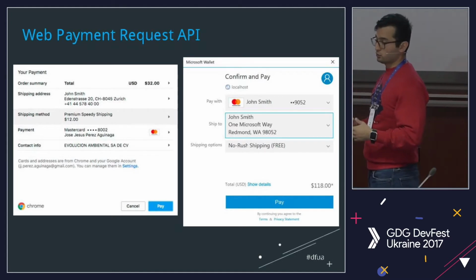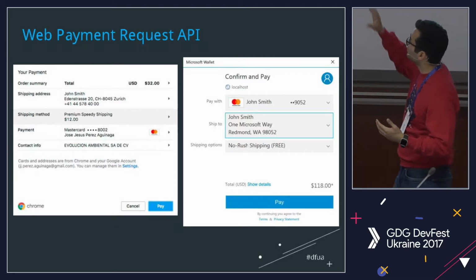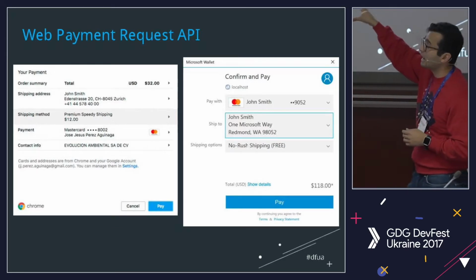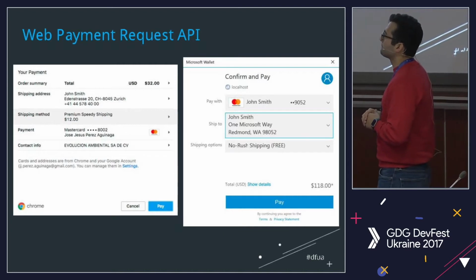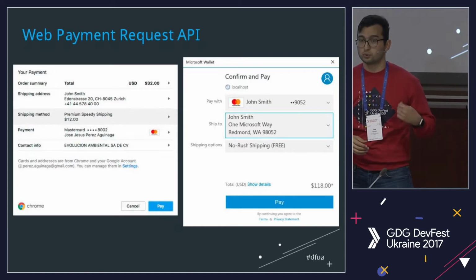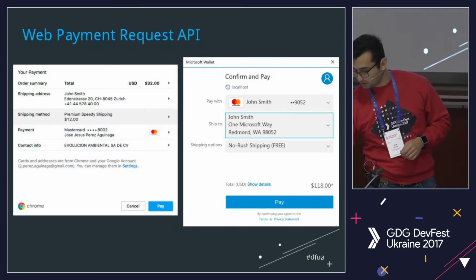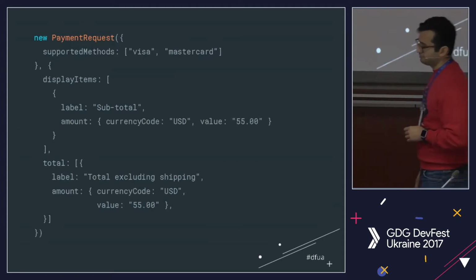So whenever a user goes ahead and starts filling in that information, it gets stored in the browser. And even more, if you have that already stored, I'm going to be showing a few examples later on, you can just allow the browser to pick that instead of having to make sure you do that on your own. Let's go see how that looks code-wise.